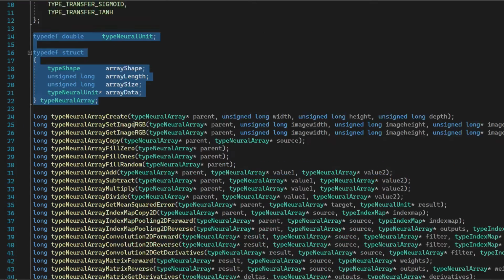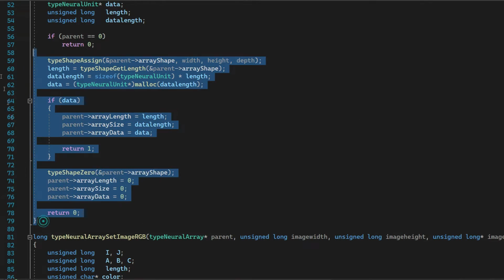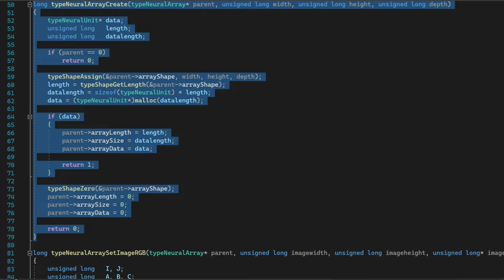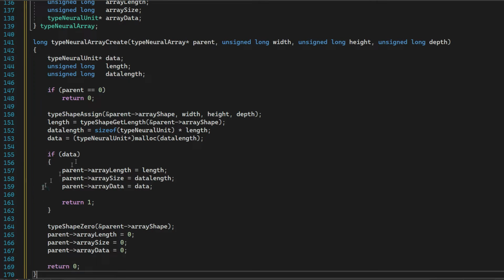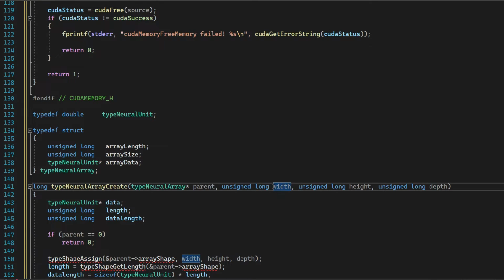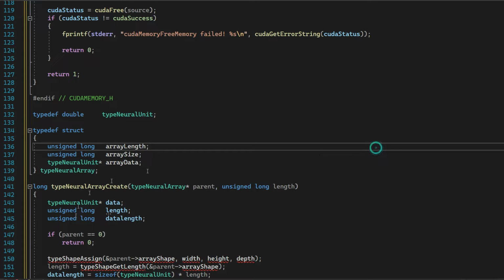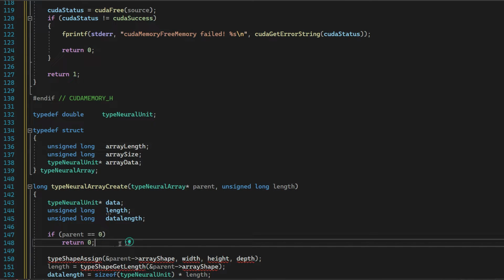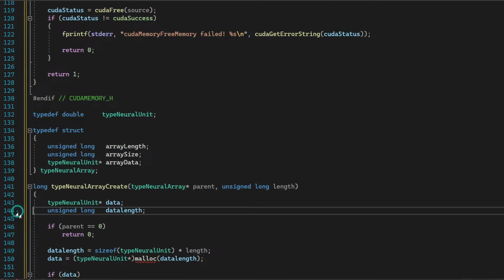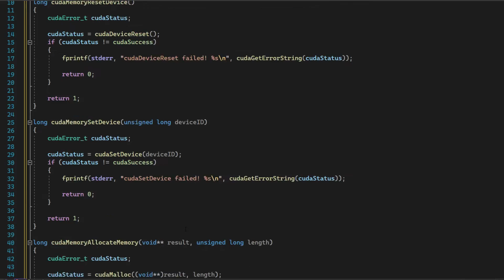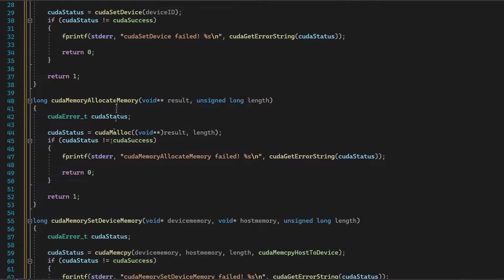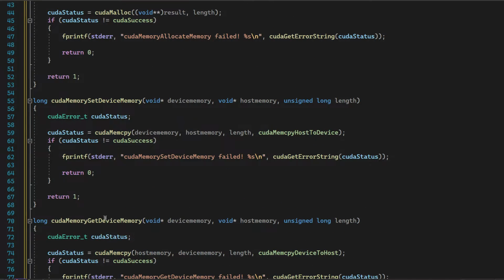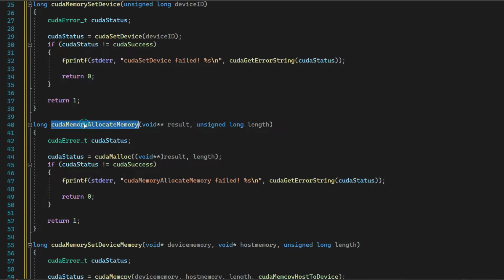Okay, let us type null array create. Okay, type null array create, and like before, we just use length. Okay, Cuda null unit, data length, no, type shape assign, no, get length, we don't need that, length, data length, oh, not malloc. Okay, now we're gonna start using this function right here. We set device allocate memory, set device memory, allocate Cuda memory allocate memory.